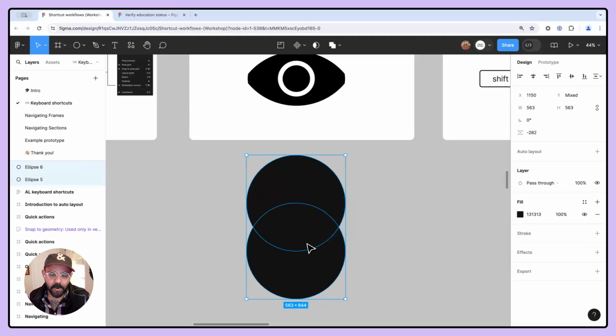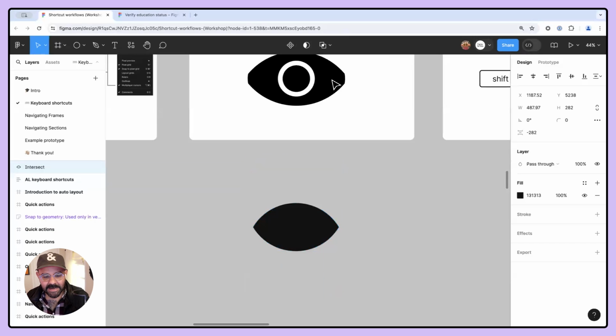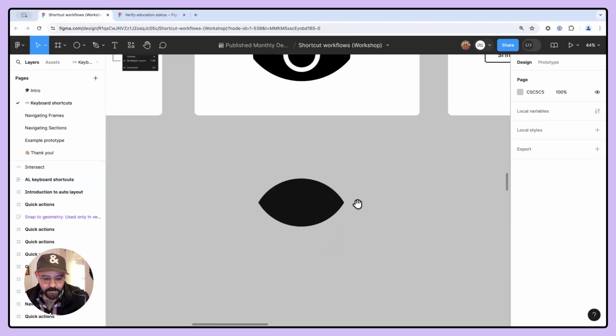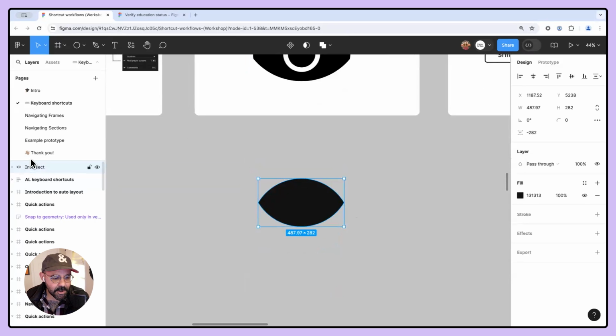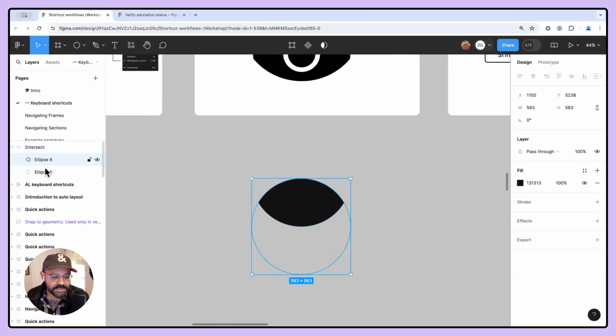I'm going to select both of them here. And for those of you that are unfamiliar, these are the Boolean options. What the Boolean options let you do is either merge shapes, cut shapes out from other shapes, or intersect those shapes. So I'm going to intersect these shapes right now, and it's basically going to make that eye shape. Now, what that does is over here in the layers panel, I can see that intersection made up of those two ellipses.